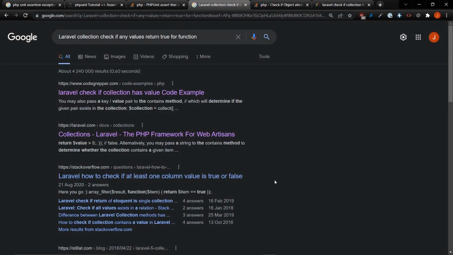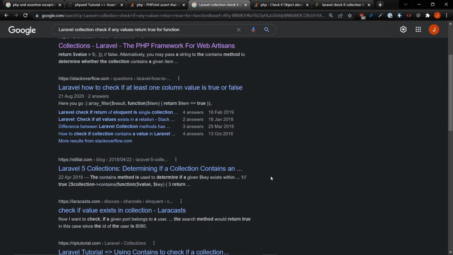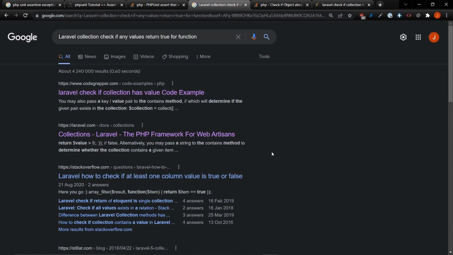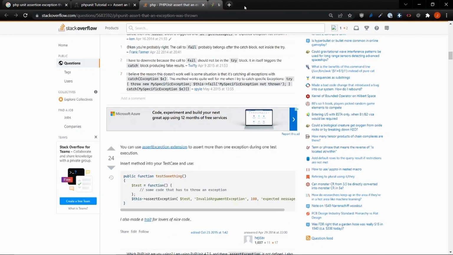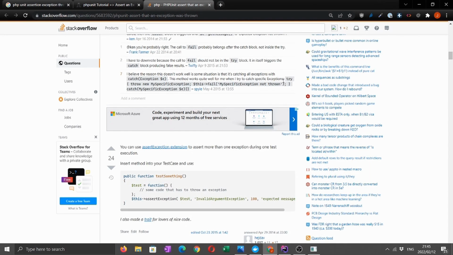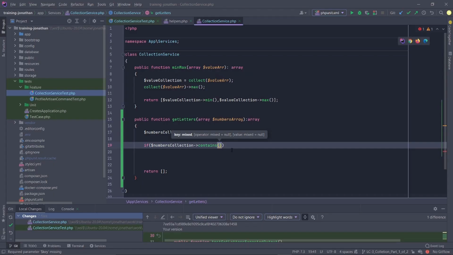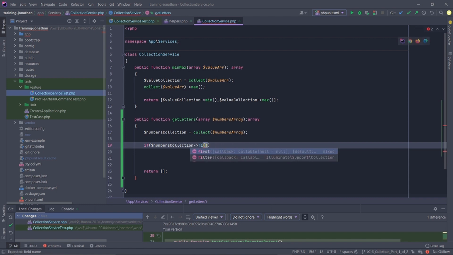Laravel, how to check if at least one column value is true or false. Okay, I'm probably not formulating my question well enough, but we do have a solution, even though it might not be the best solution right now. So let us do filter. Cool. We'll be filtering the collection, and we will be doing a callback.